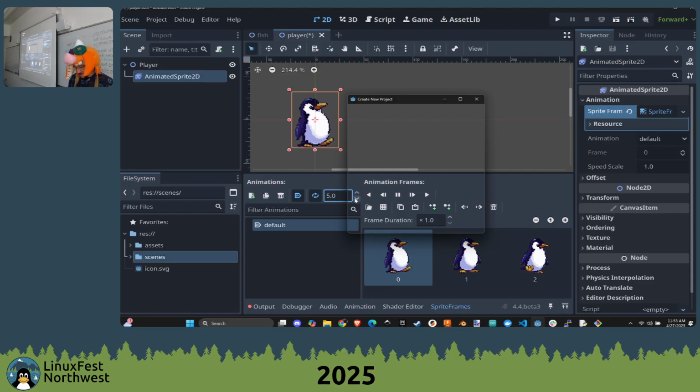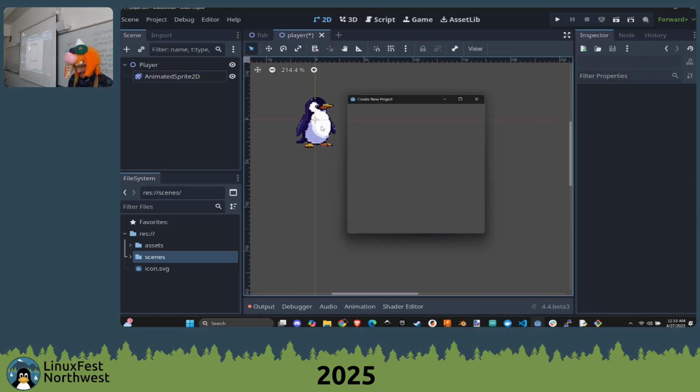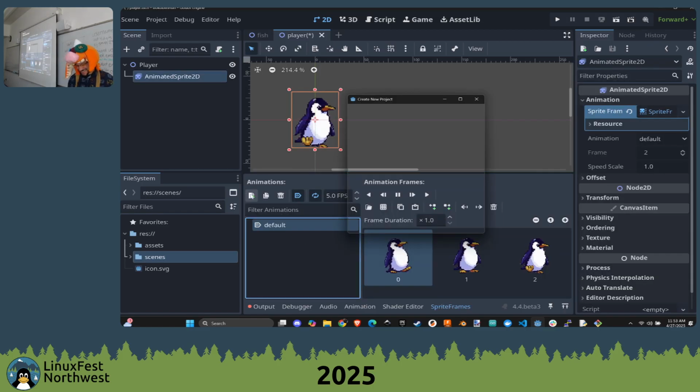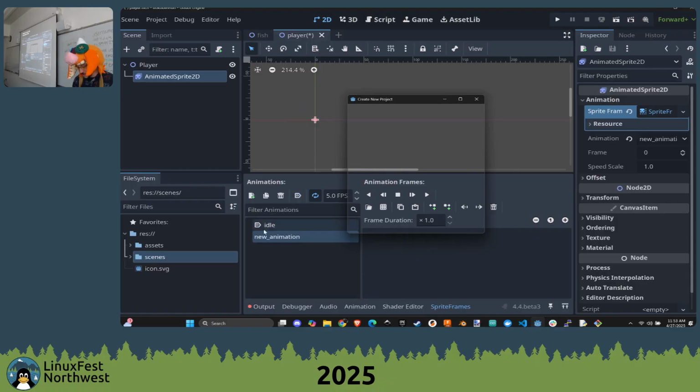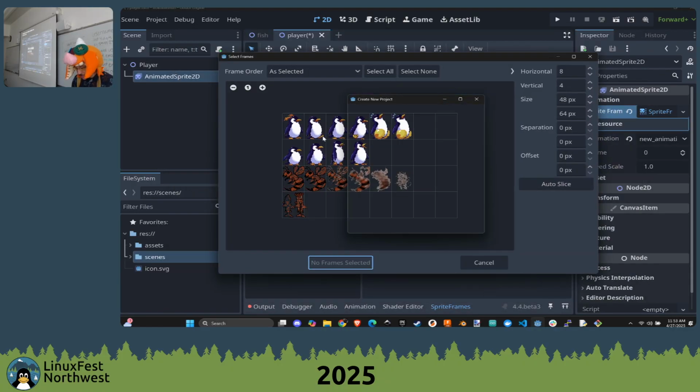Yeah, sure. It's chasing cocaine bear. We'll leave that. And then I'll rename this animation to idle, and then we can make another one here. We'll click this, new animation again. Grab that sheet and maybe make one that's called run.